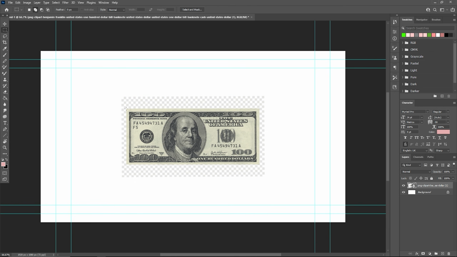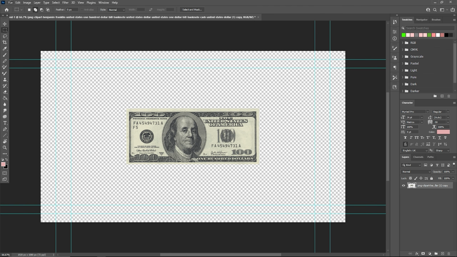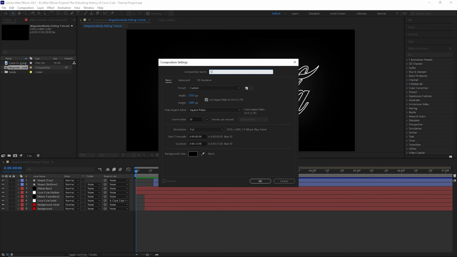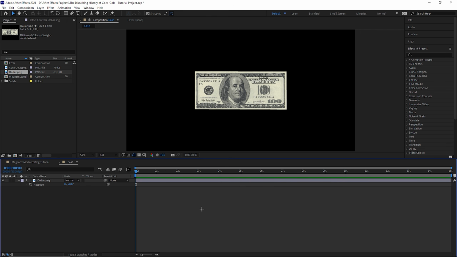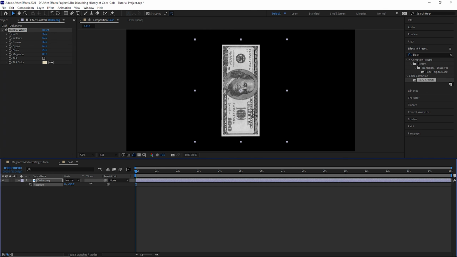Open up Photoshop and mask this image out. Make sure that you delete the background and you export this as a PNG. We're then going to hop into After Effects again and just create a new composition. Drag your image into the middle and apply the black and white effect. Then rotate by 90 degrees.